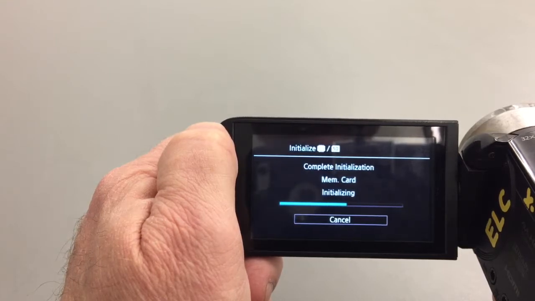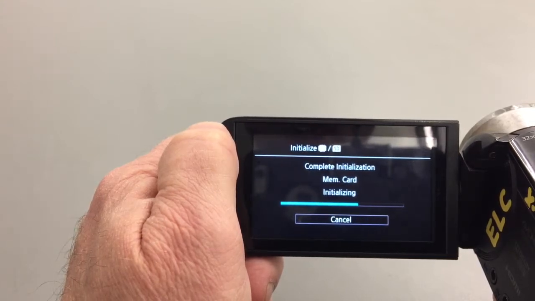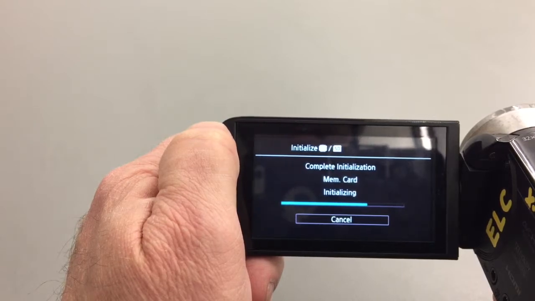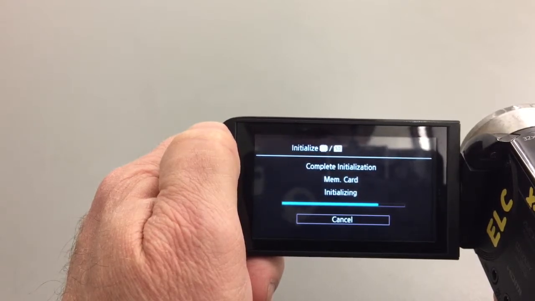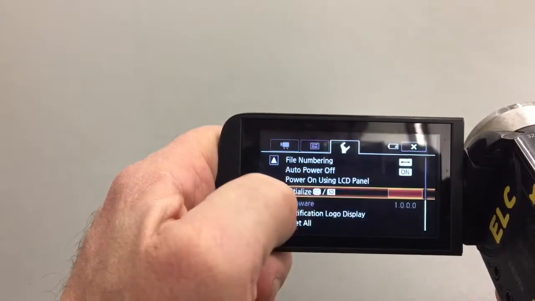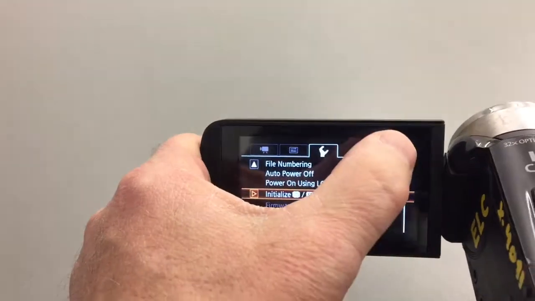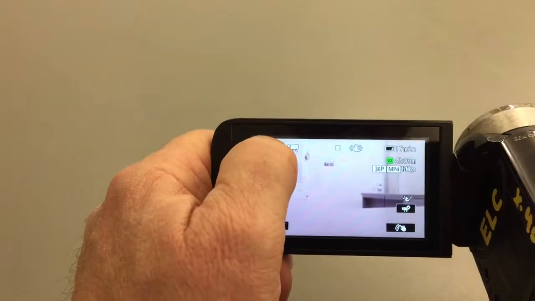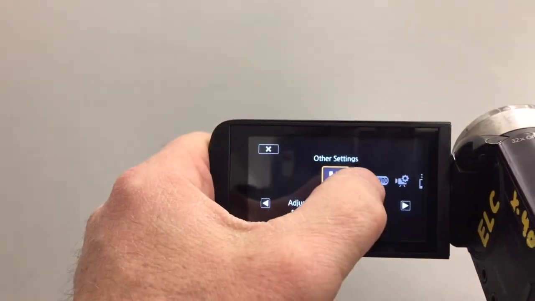If you don't do the complete initialization, it tends to go a little bit quicker. But if I've got a card and it's got a questionable format on it, who knows what they formatted it on last time around, it's always best to just do it from the ground up. Then you don't have to worry about it. Okay, so now I've got that. Hit my little X. Go back to my home again.